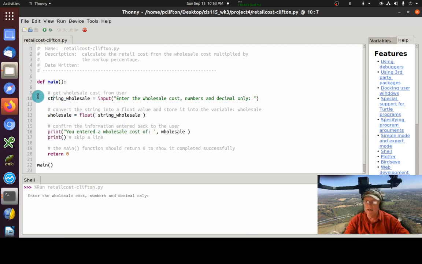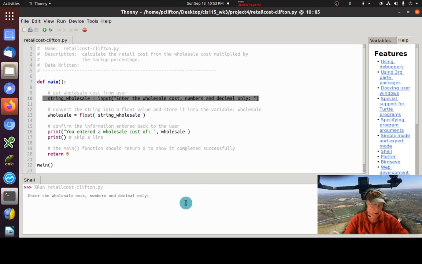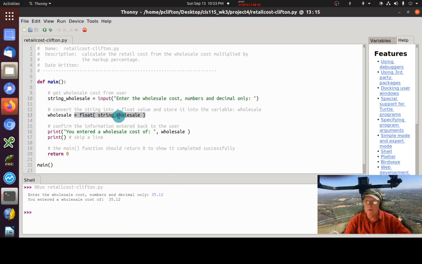Like I said, it's sitting on this line right here, waiting on me to type something in the shell window down here. So if I type in 35.12, okay, and I hit enter, this line ran. It took the 35.12 with quotes around it. It changed it into a number. It put that number with decimals into this variable named wholesale.